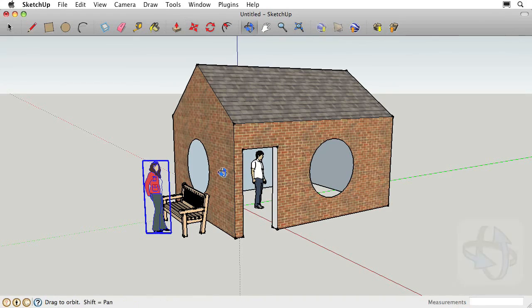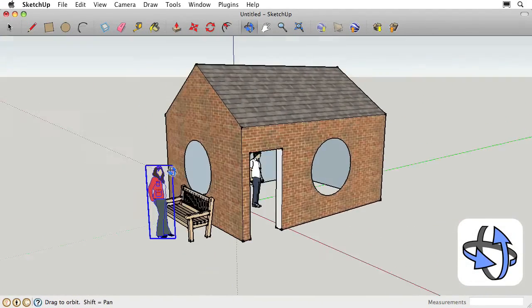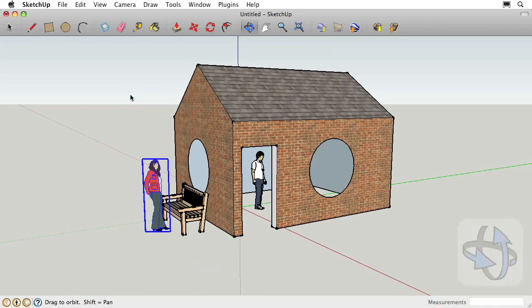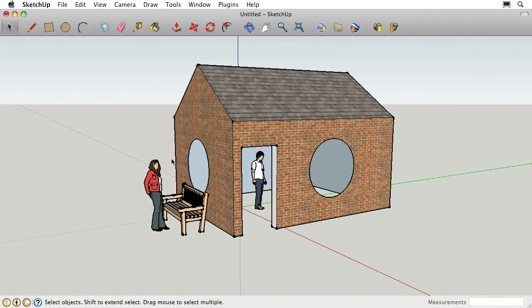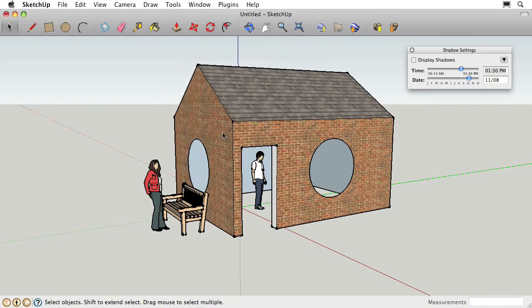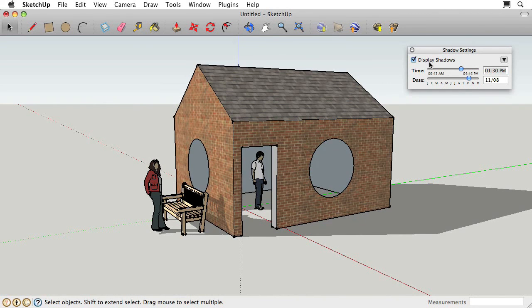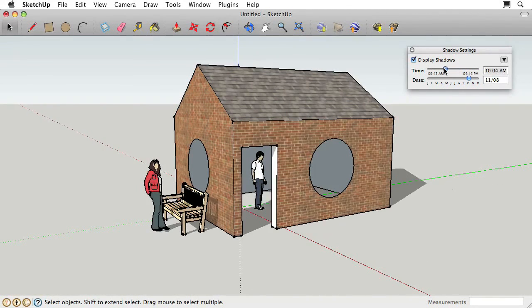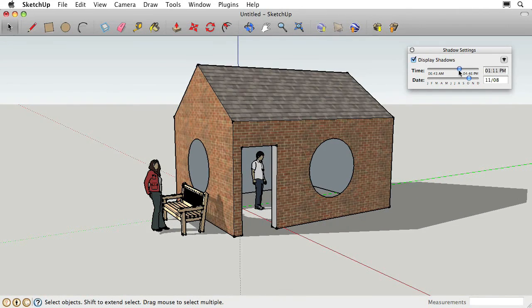I'm going to get my orbit tool to take a look at what I've got. And, well, at this point, actually, I'd like to show you something that really just advanced users of SketchUp use, but I think you'll get a kick out of it. So watch this. I'm going to go to Window, and I'm going to turn on Shadows. And the little Shadows dialog box opens. Now if I click Display Shadows right there, and then I move the time slider back and forth, you see how the shadows are moving?